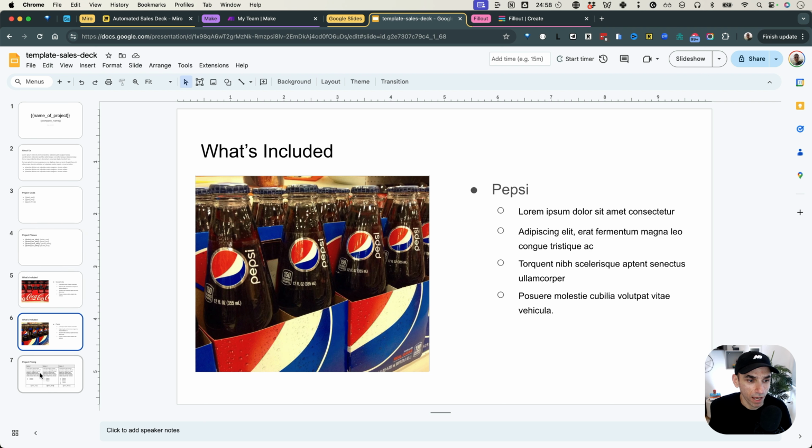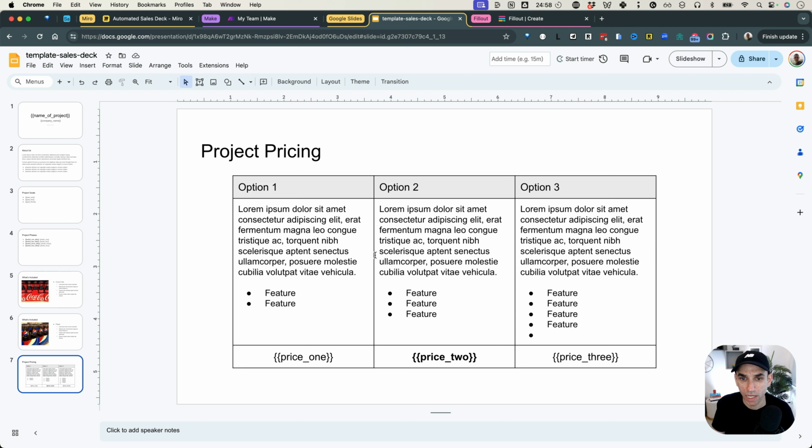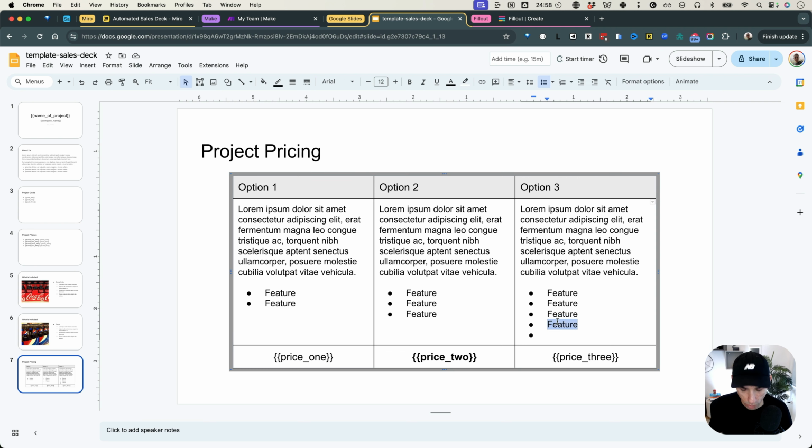And then finally, we have a project pricing. Typically I provide 3 options to my clients. Obviously the goal always is to sell a higher priced project, but I give them 3 options and tell them what's included, what's not included. So there should be a feature as well. Then the price also obviously depends on the project. So these are the variables.